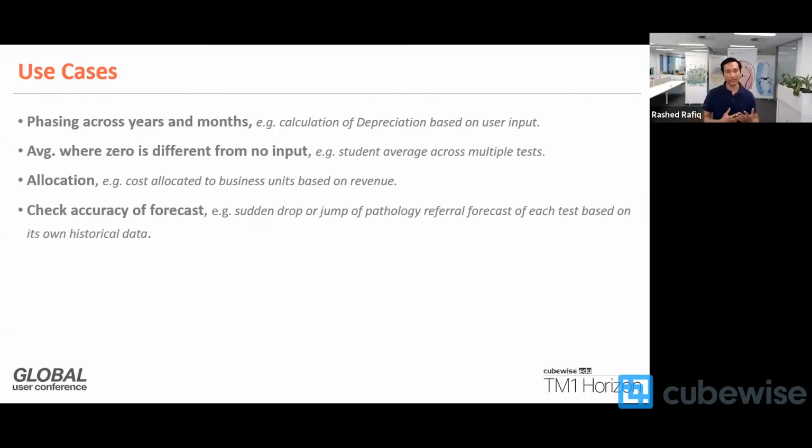The second one is an interesting one. I must admit I haven't seen this a lot, but if you come across it, you have to differentiate between a 0 input as opposed to no input. As you know, in TM1 cubes, by default everything is 0, but we'll go through the rules and how we can differentiate a 0 from a null value.